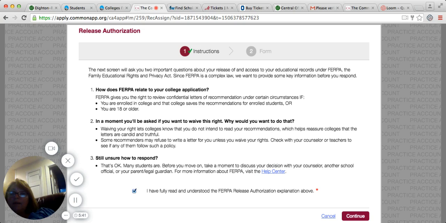You will be asked if you want to waive your rights to read your letters of recommendation, which we encourage you to do because we've been told by colleges, and it says right here, most colleges would like you to do that because it reassures the admissions rep that the letters are candid and truthful. And then it says also right here, some recommenders may refuse to write a letter for you unless you waive your rights. And counselors and teachers do have a right to refuse writing letters of recommendation if you do not waive your right.